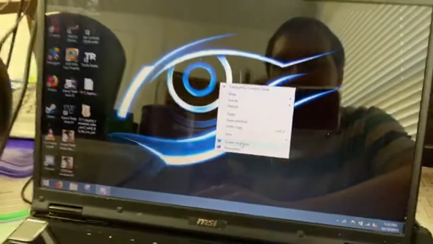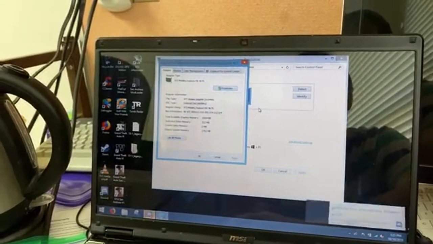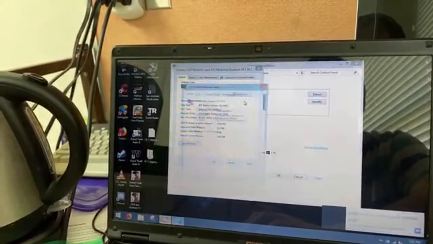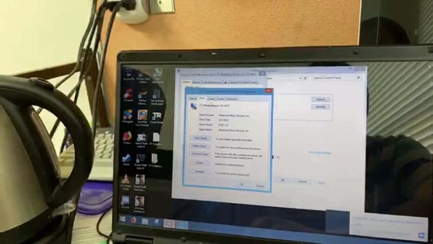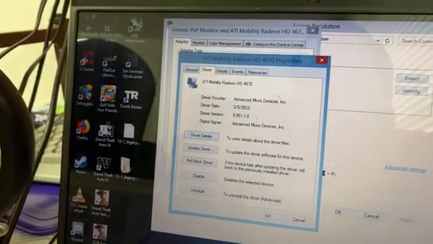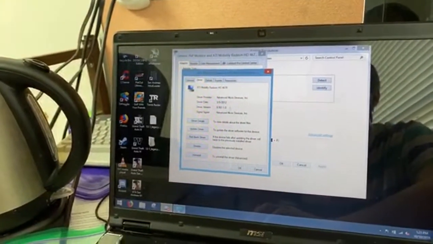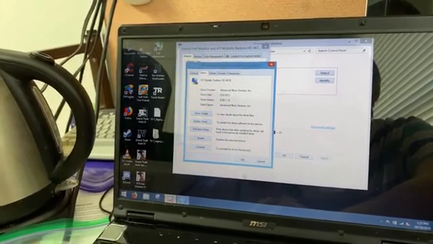It still says Catalyst Pro Control Center, so that's a good thing, because that's what this laptop has in it, or was supposed to come with. It's probably going to be the same driver. Oh, interesting. This driver is dated the 5th of March 2012. I think that driver version is slightly newer, though. That just visually seems newer.